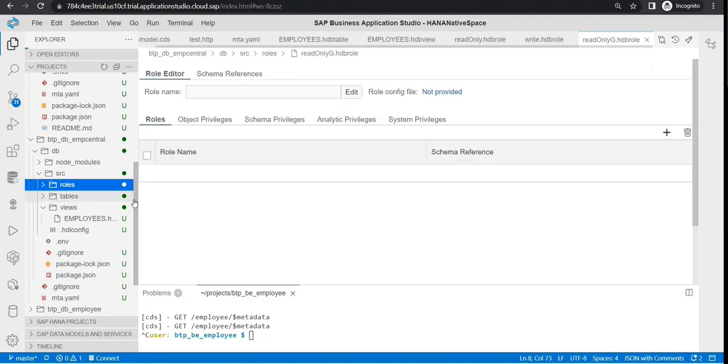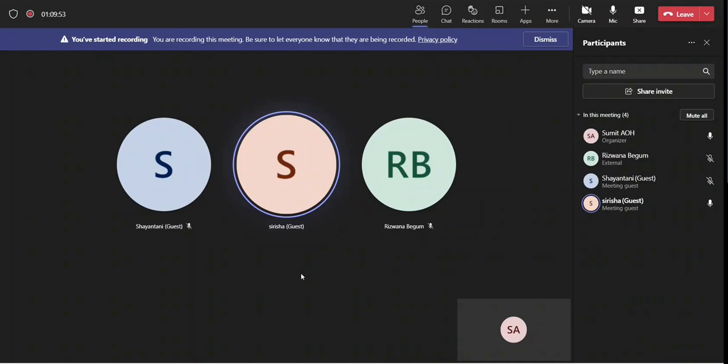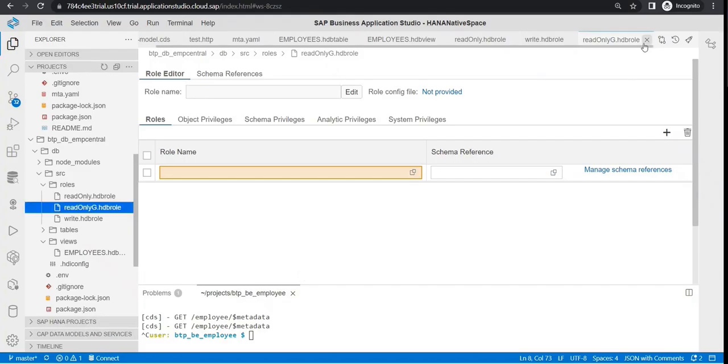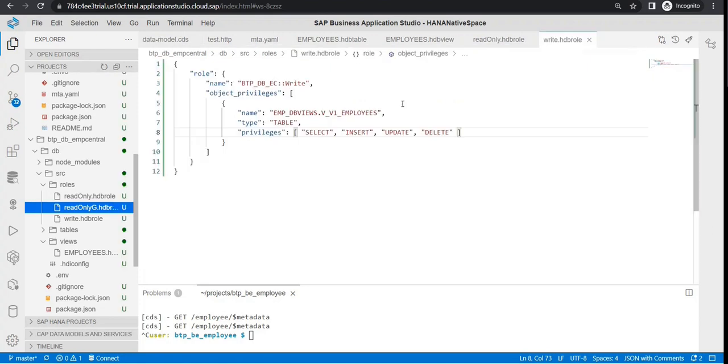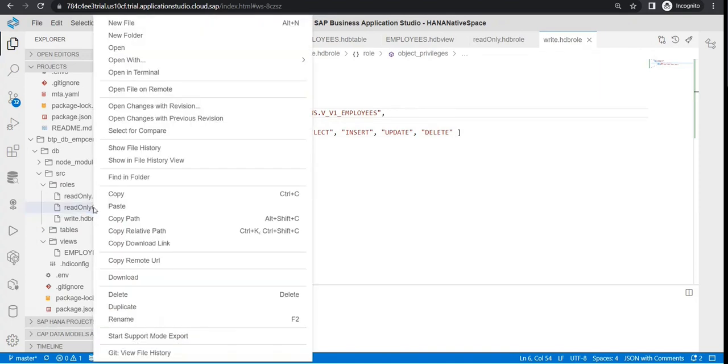Sumit, I have a doubt. Already in that read-only role, we have an option in object privileges with grant option. One option is there. There itself we can give it, right? Why do we want to go for another thing?